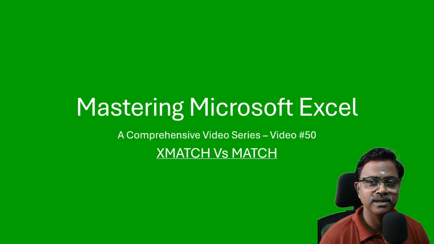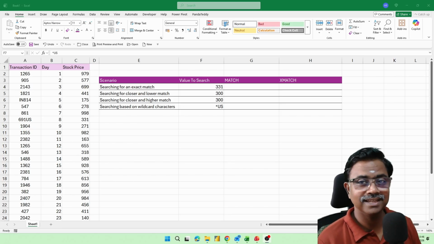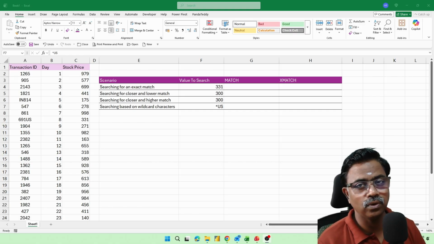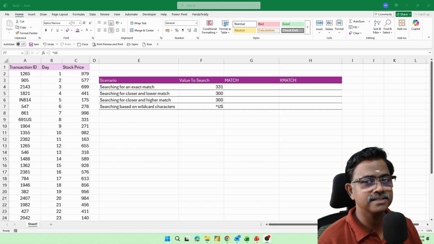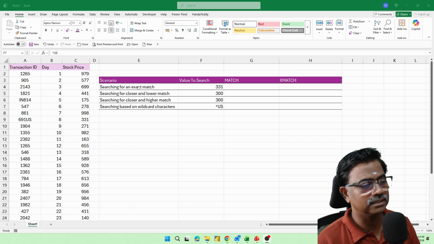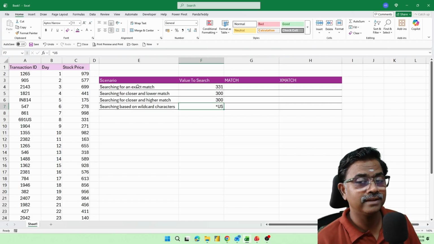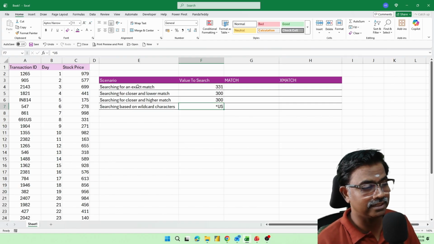Let me show you an example where XMATCH wins the table compared to the MATCH function. Alright, so now I've got data where I have, day-wise, the price of a particular stock. I'm tracking it, and there is also a column which I am managing, called transaction ID. So let's take the example here. We have 4 scenarios here to understand where XMATCH is a winner and where MATCH is a winner. We will try to get that right now.